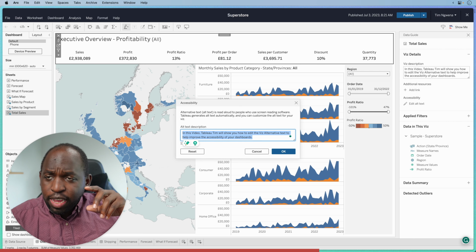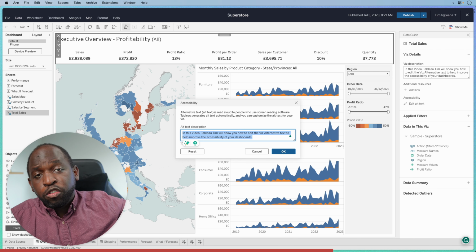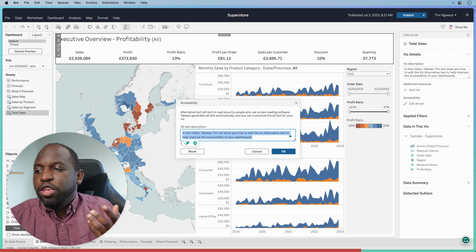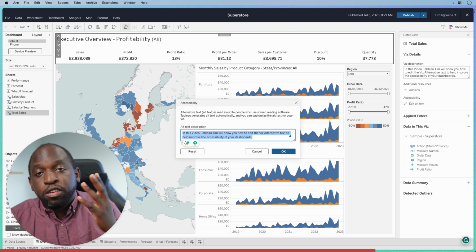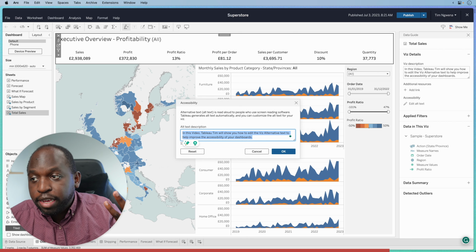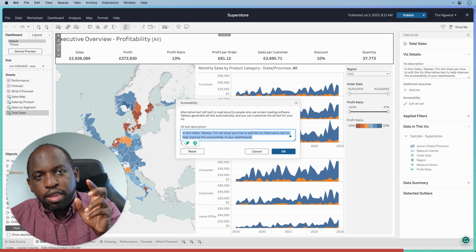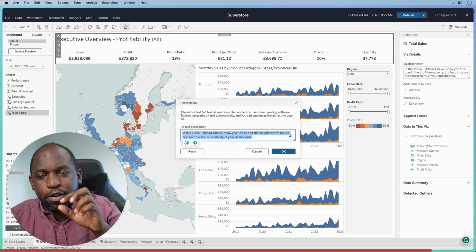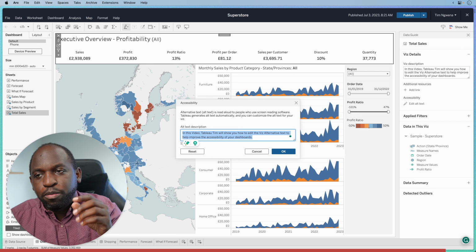And so Tableau is able to do VoiceOver, not just on the title of the chart, but also this specific alt text. So what you can do is edit this to describe what the chart is actually communicating. But you have to bear in mind that the alt text doesn't change with variables as you interact with it. So although the chart might be interactable, the alt text will stay the same.